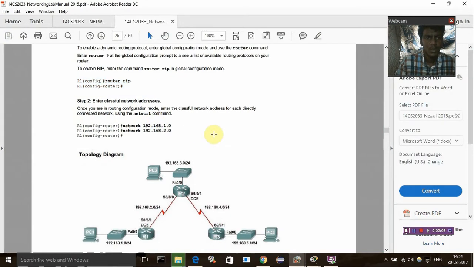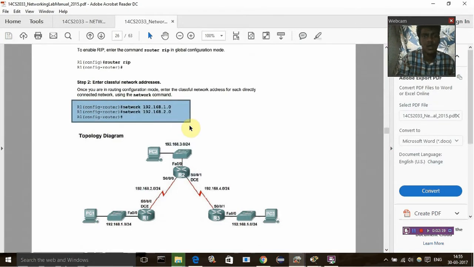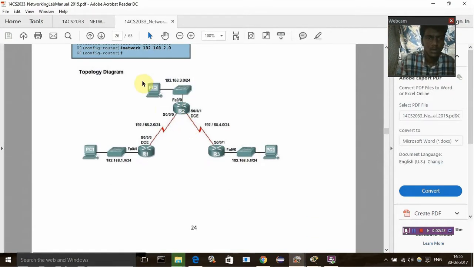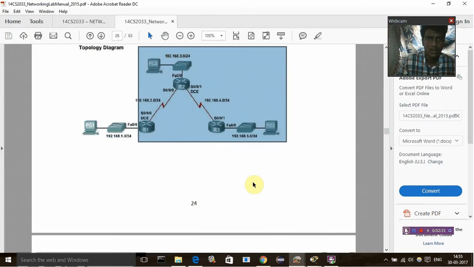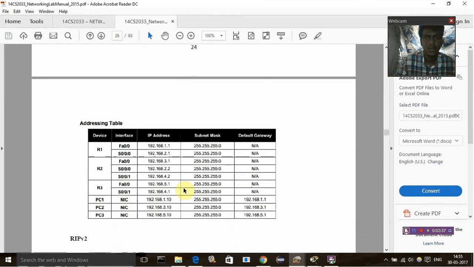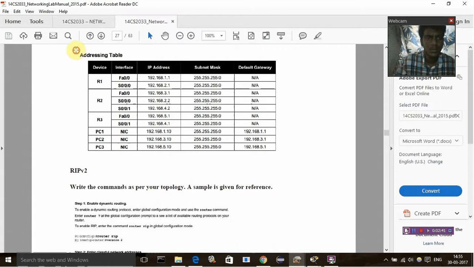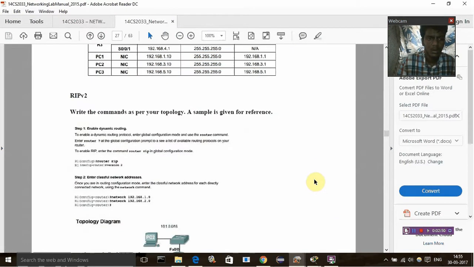After that, step 2: we should enter the classful network addresses as shown in the table. Here you can see the network addresses given as 192.168.1.0 and also the other one, 2.0. This is the topology diagram which we have to make, and here we can see three routers R1, R2, R3, and also switches and three end devices, PC1, PC2, PC3. This is the addressing table which we have to follow to set the IP address and subnet mask with the default gateway. And then RIP version 2.